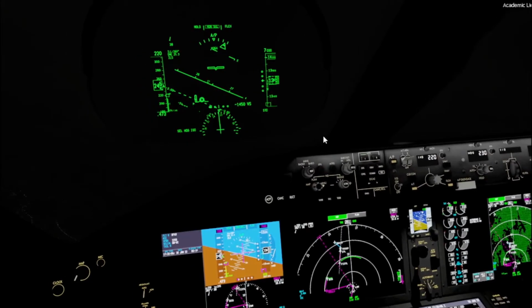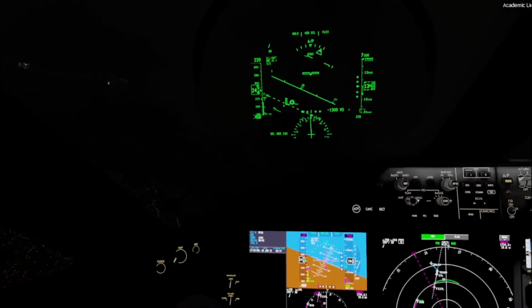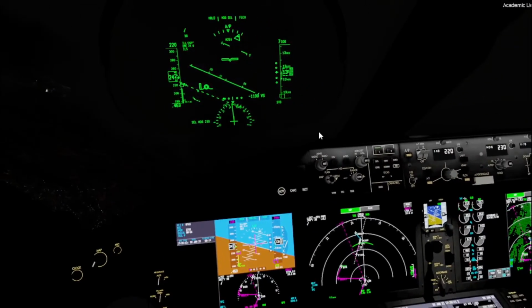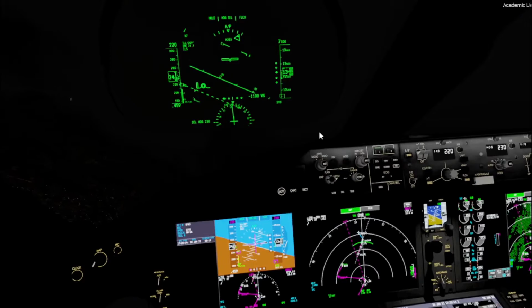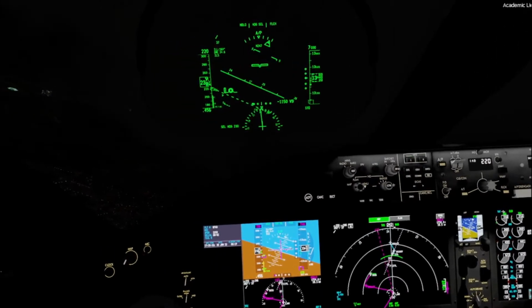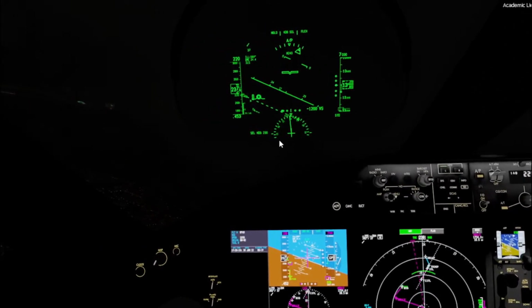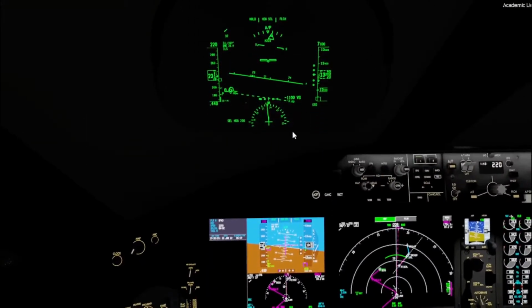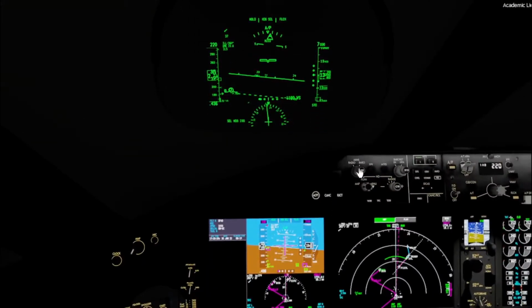There we go, perfect. Just as we're getting that, we do need to bring full spoilers out now. We'll get flaps 1 in now, just help ourselves in here a little bit. 180 knots isn't possible quite yet, but we'll just keep bringing it down to that. Before I forget, actually, minimums for the approach.